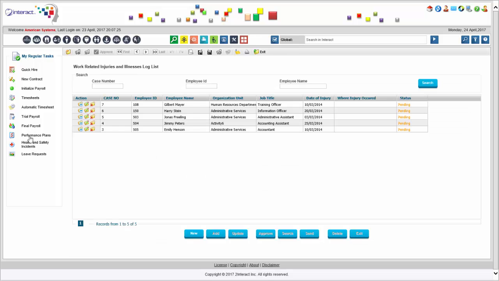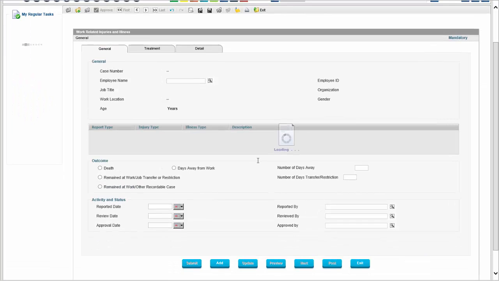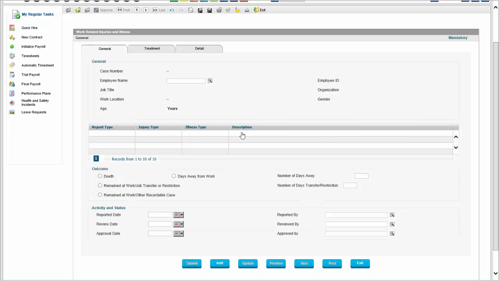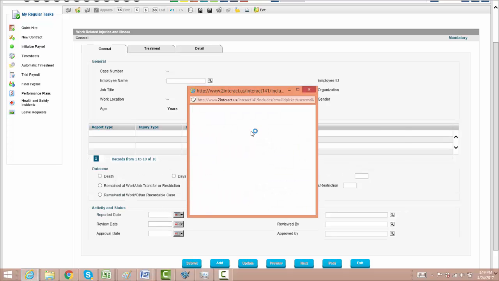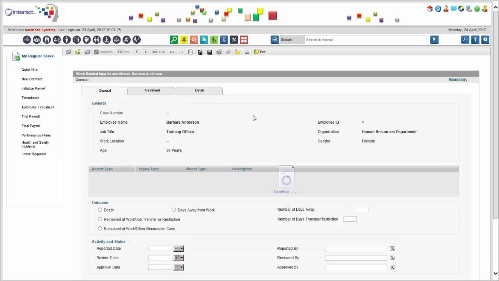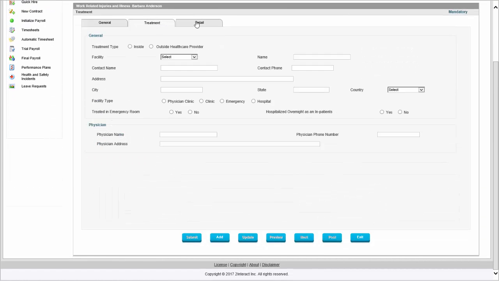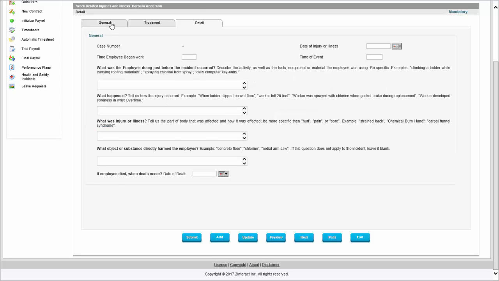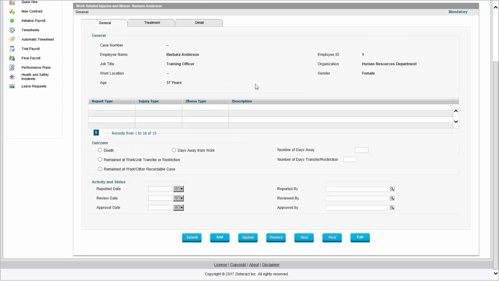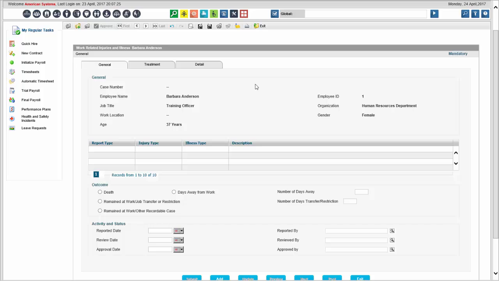Again, the way it starts is for you to just go in here and say, I want to log a new health and safety incident, and you create a new one on the spot, and you just fill in the details for the specific employee that you're reporting this for. And then you fill in your information for treatment and details of the actual incident. And that's all it takes to do OSHA reporting in Interact HRMS.